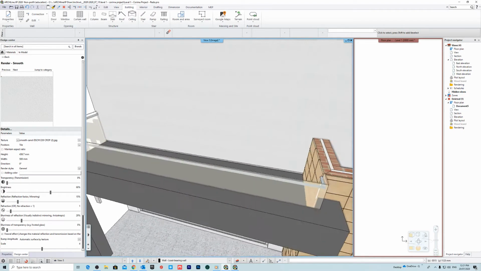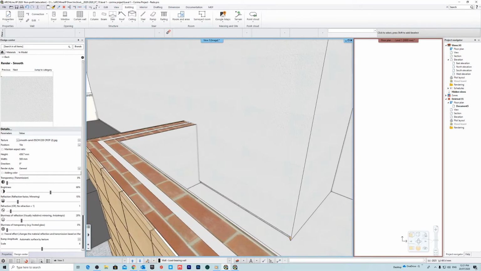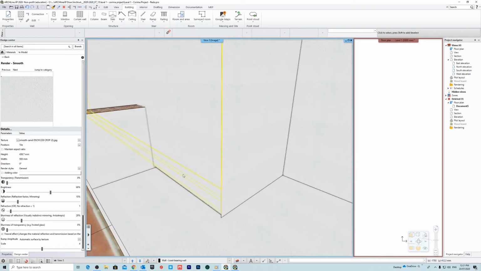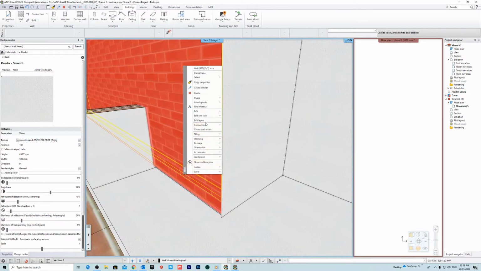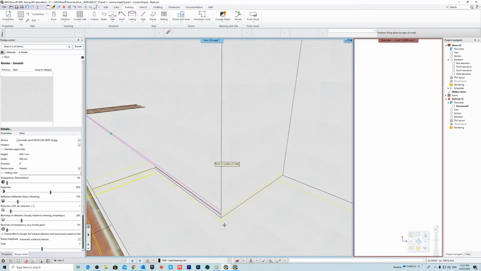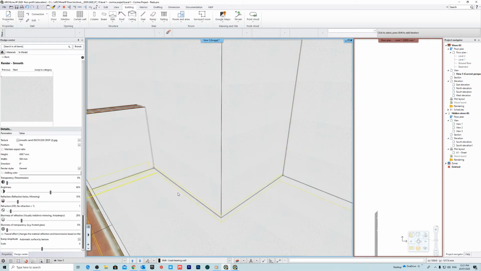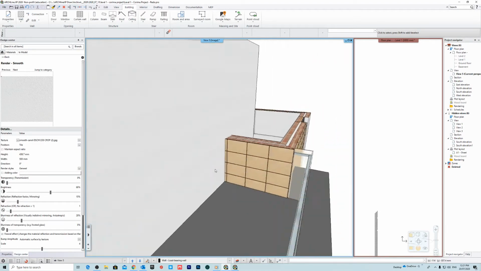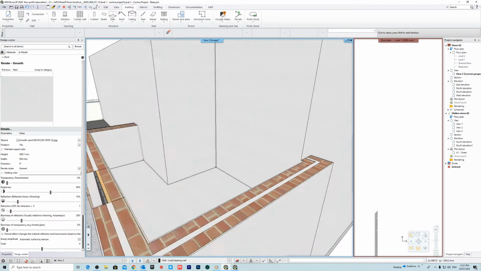Okay, and we're actually going to move this whole thing down. So I'll right click, go to edit layers, and change height. Okay, so editing individual layers is quite a beneficial tool to be able to use.